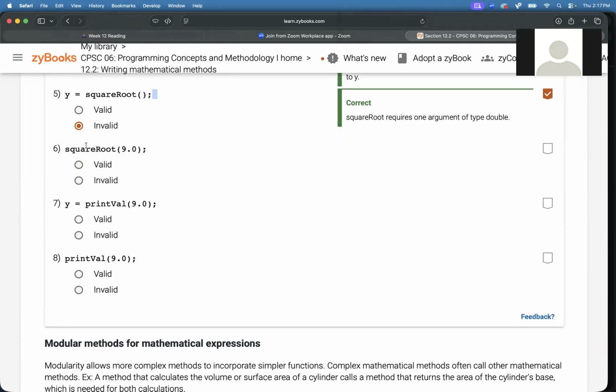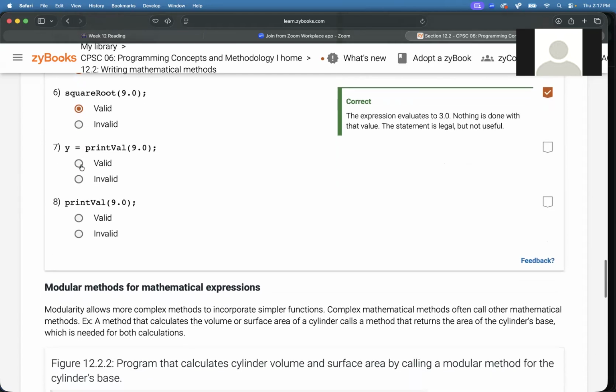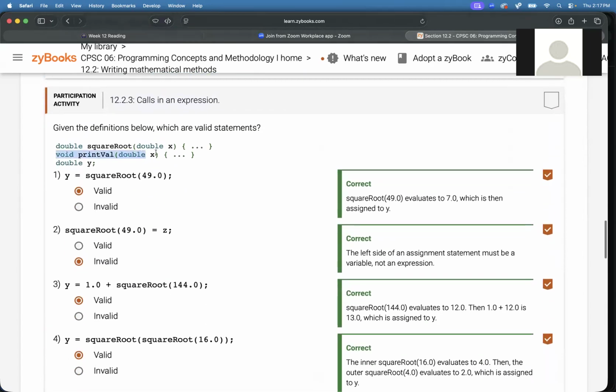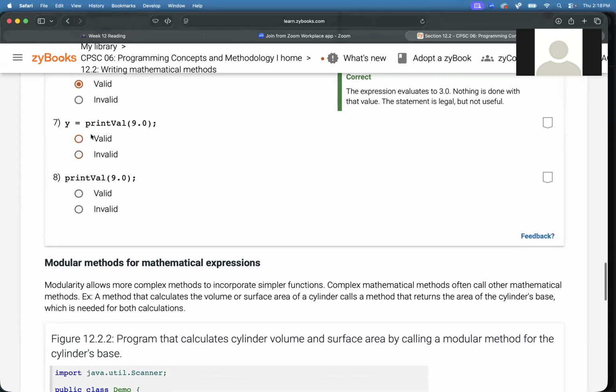Can you say square root 9 with nothing on the left? Yeah. Y equals print val 9. So what's print val? We haven't looked at it. So this is print val. Print val takes a double for its parameter and it returns nothing. That's what void means. So if it returns nothing, then print val 9 returns nothing. Can we assign nothing to y? Probably not.